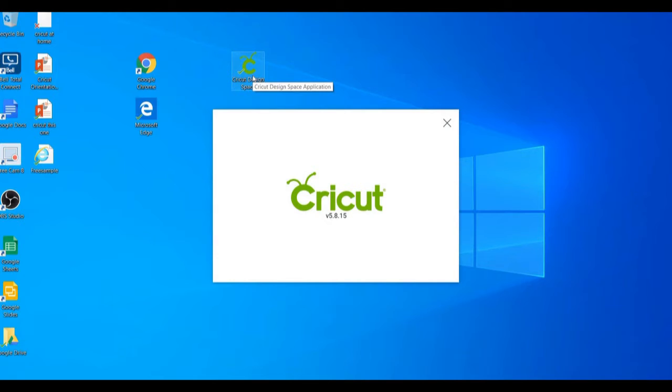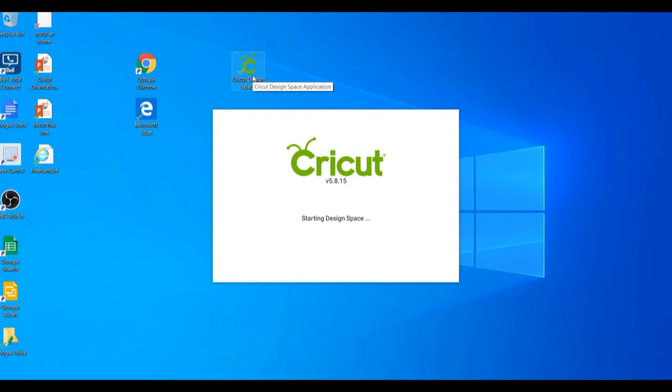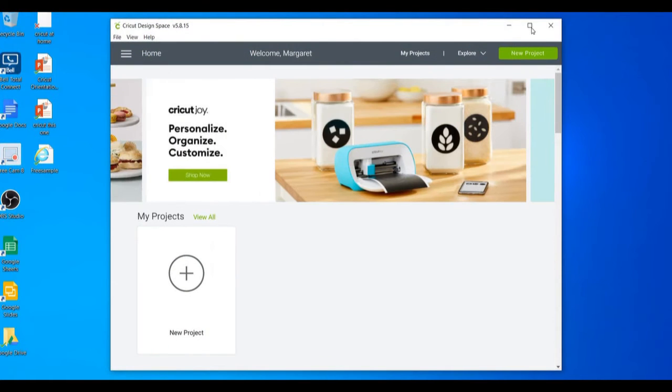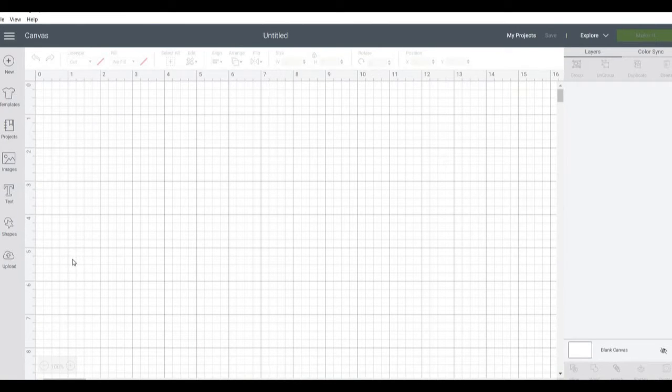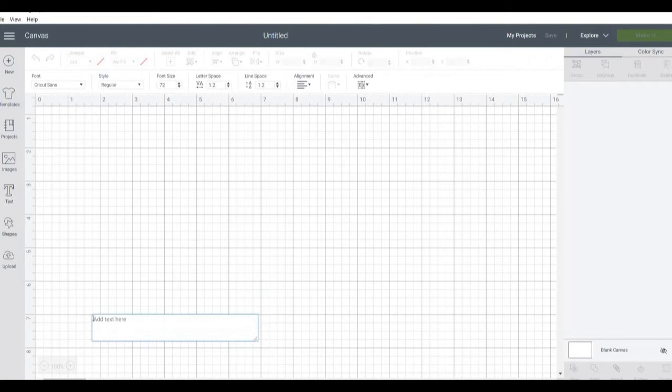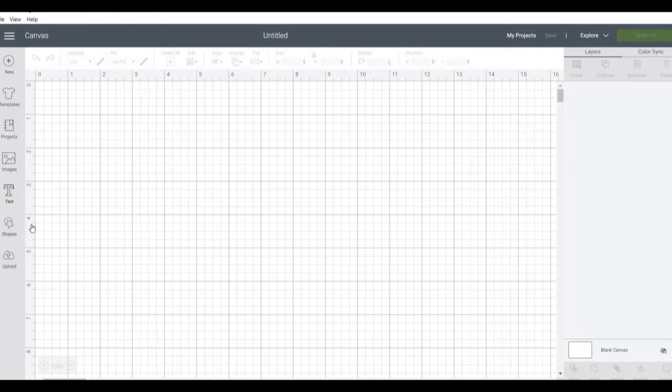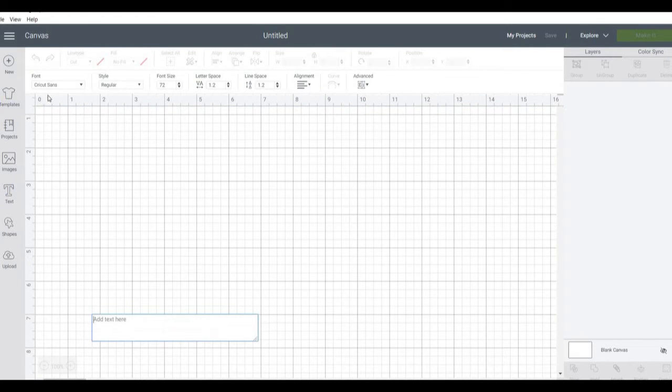Well, to get into Cricut Design, we just double click on the icon. Since I had not signed out, I'm just going to go to New Project. And where do you find fonts or text? If you look here, there's the left-hand side menu. You'll see those 3 lines, and if you scroll down, you'll see text. As soon as you left-click on text, a text box will open. And up here, you will see font and style and font size.